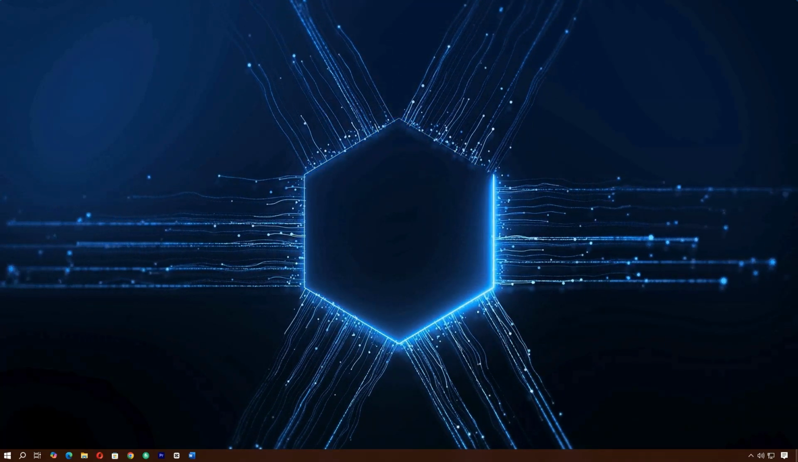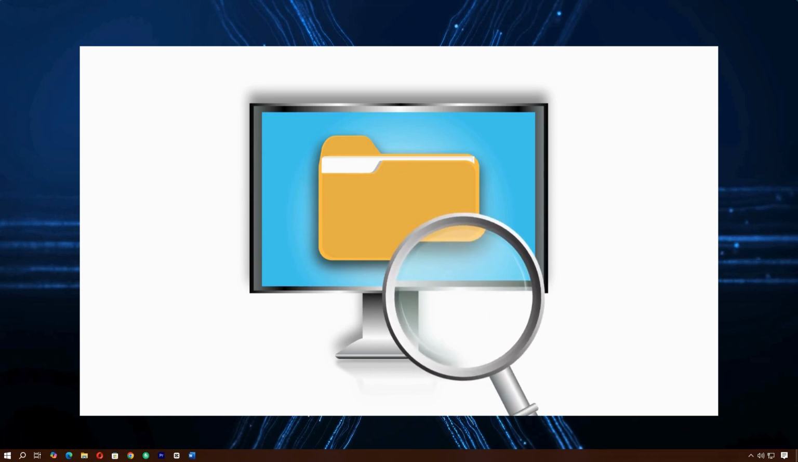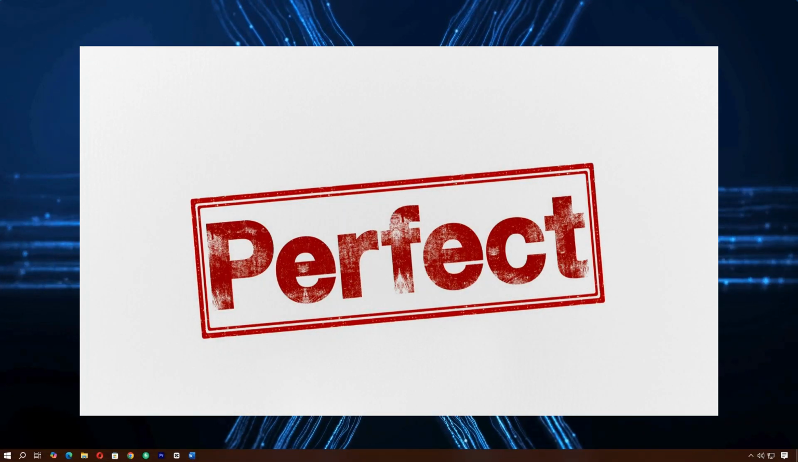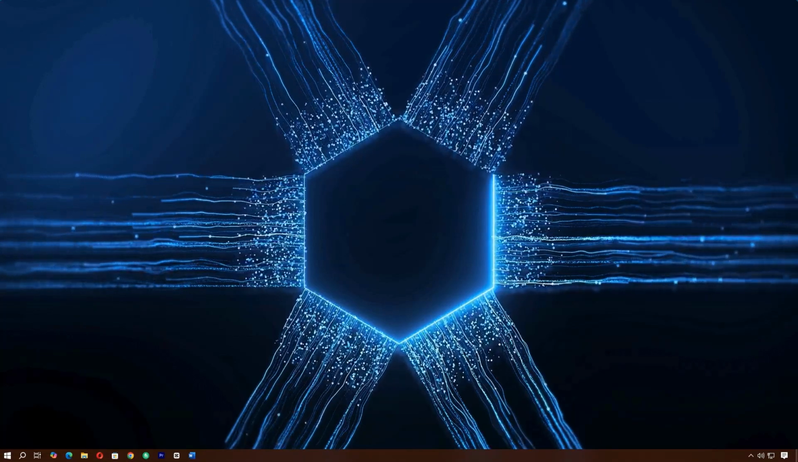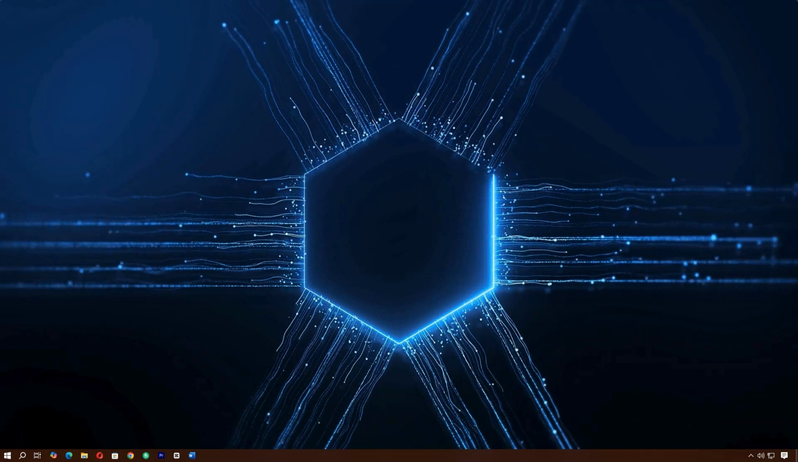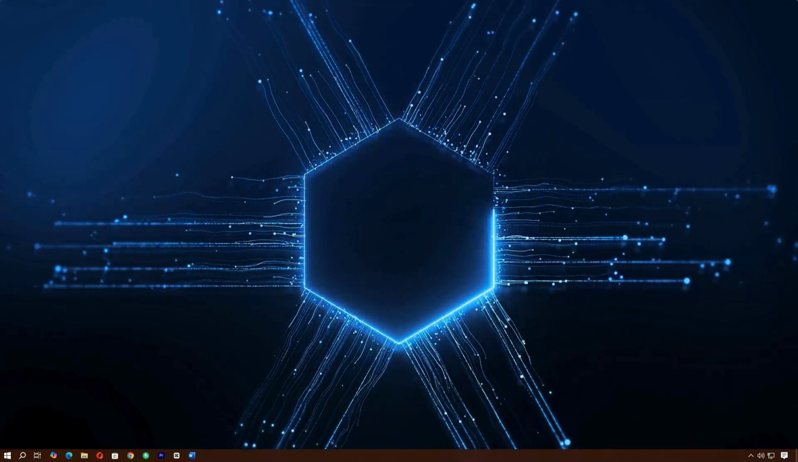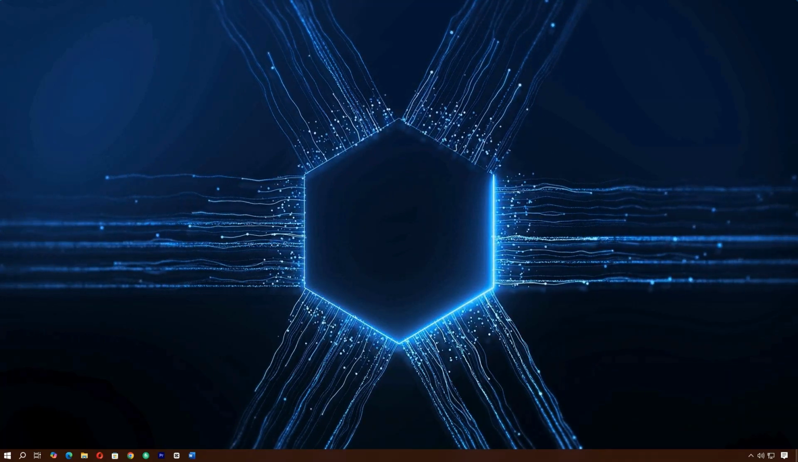If you're someone who frequently works with different types of files, like Word documents, Excel spreadsheets, PDFs, or even images, this tutorial is perfect for you. Today, I'll show you a simple trick to preview your files without all the hassle. Trust me, once you try this, you'll wonder how you ever managed without it.